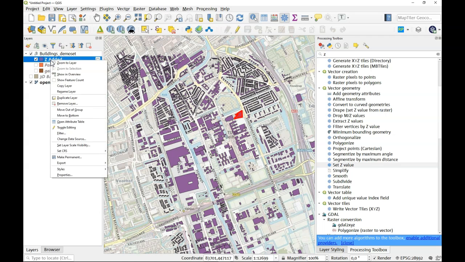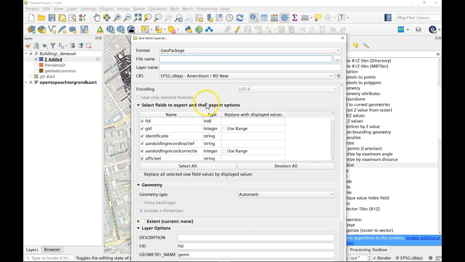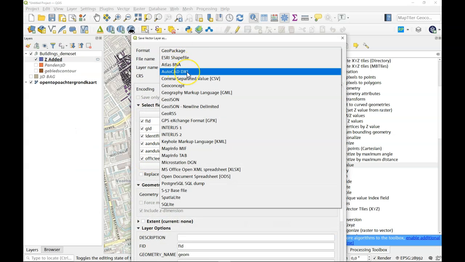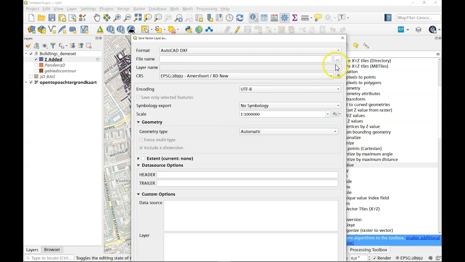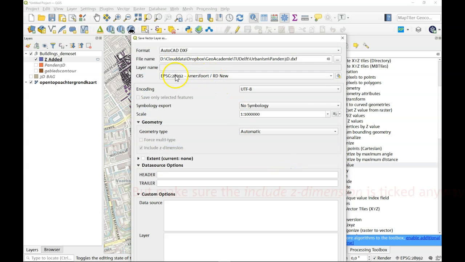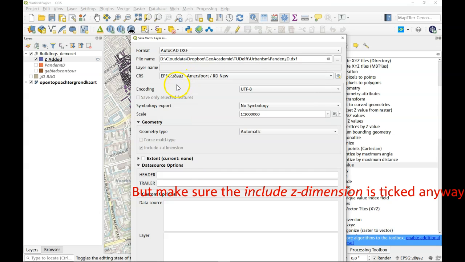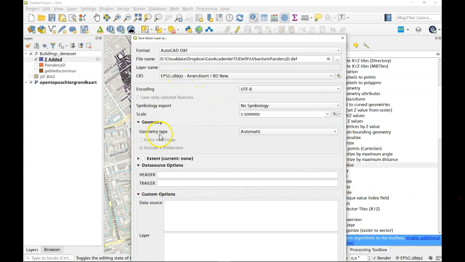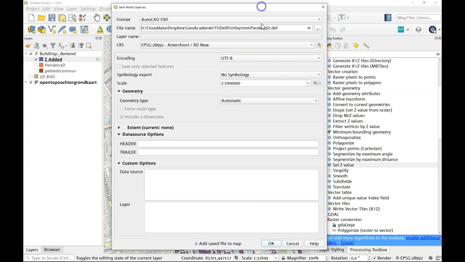However, we can export this by exporting and saving features as a DXF file. Let's say where we put this one, and here we have the name for that. The coordinate system is the Dutch coordinate system, and as you can see, if you choose automatic, the Z dimension is already included. Otherwise we'll leave things as they are and we just export them.